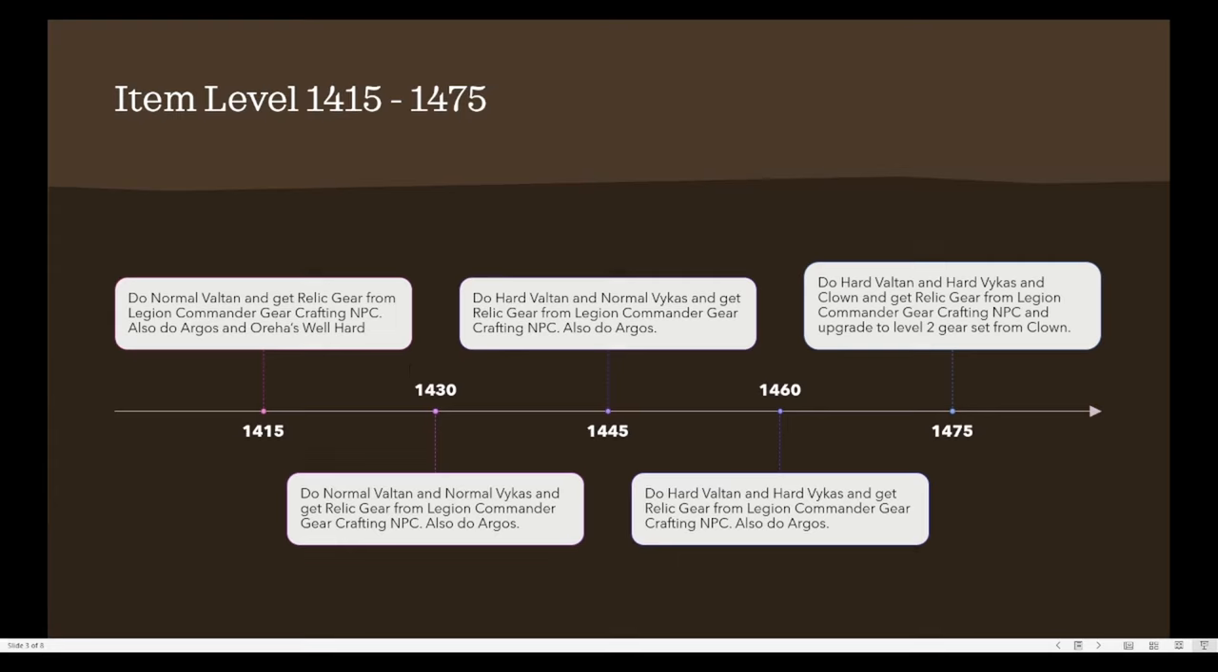You want to use these bones and go to the Legion Commander Gear Crafting NPC. I know it's a lot, but search that up in the map to upgrade your legendary gear that you have currently equipped to now Relic Gear. You are now a Relic Boy or Girl or other. You won't be able to get every single gear with Vaultin's materials though.